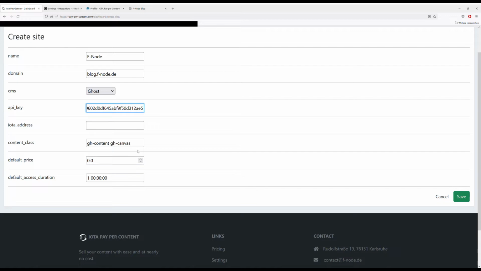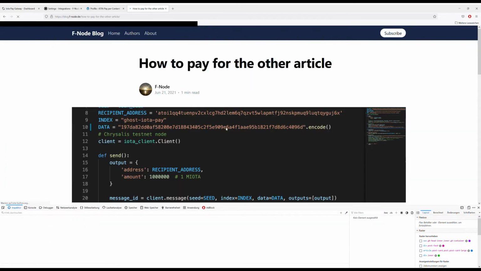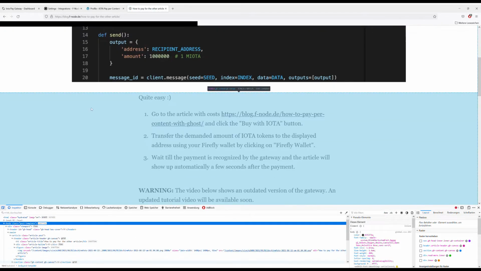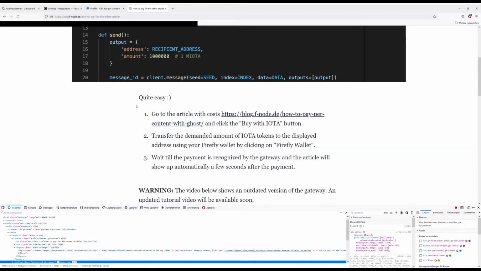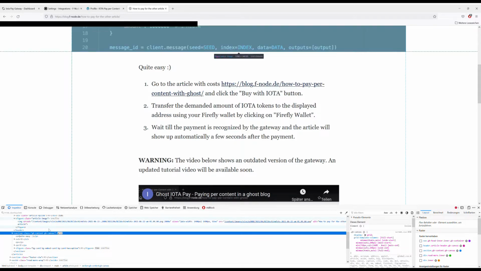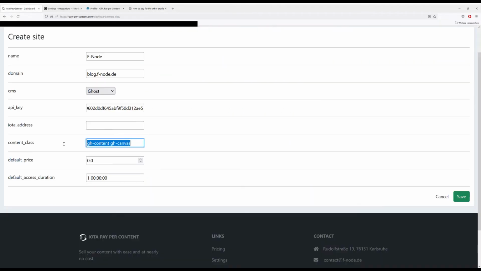Now the next field we need to alter is the content class. This is an HTML class which contains our content. To see if we get it right, we go onto our blog, click on an article, and check out in our browser what is the class name of our content. The default class in the Ghost Casper theme is called gh-content gh-canvas. So we copy this and paste it here.